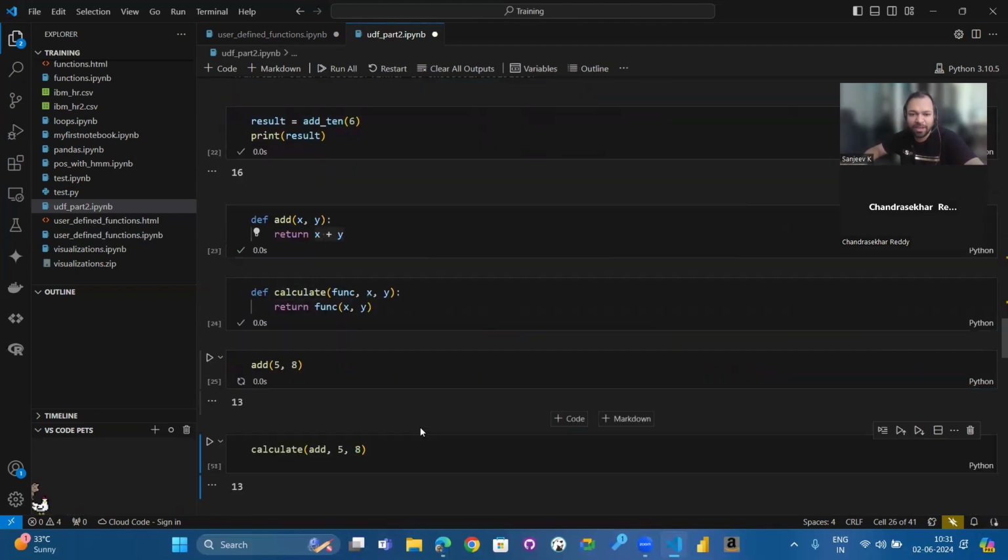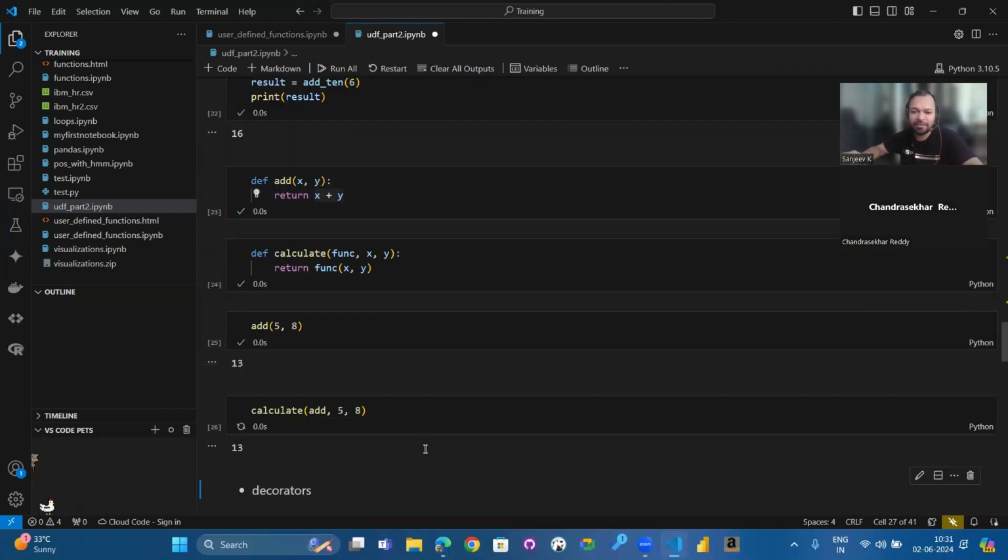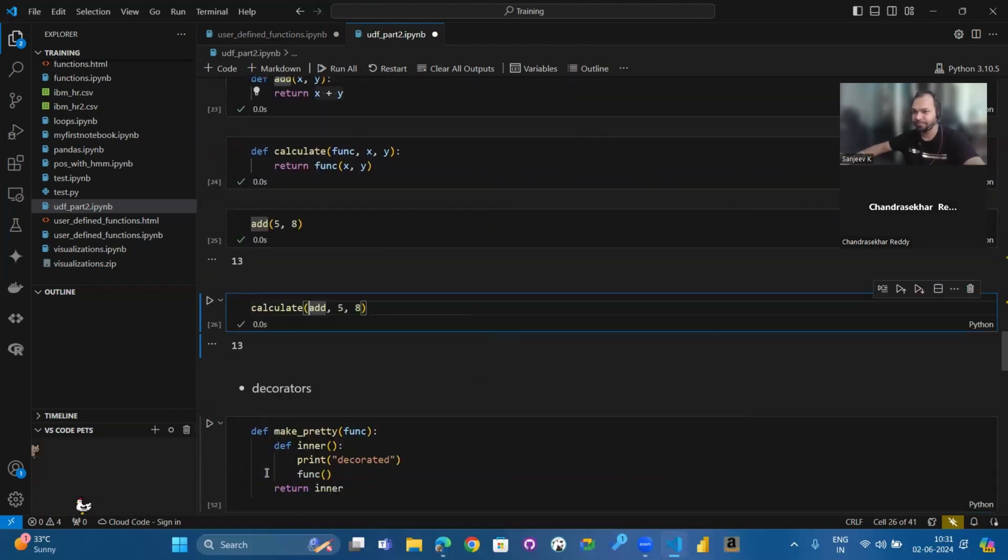So when I say add 5, 8, it is going to give 13. Or I can also say calculate, and in this calculate, I'll pass add. I'm going to get the same output. So it is the same thing, but written in 2 different ways.